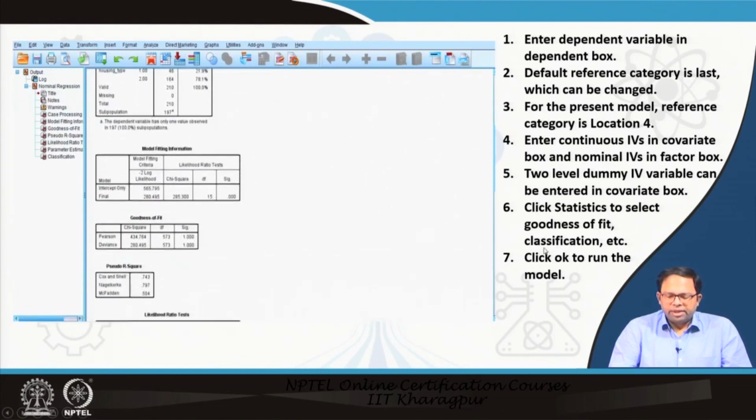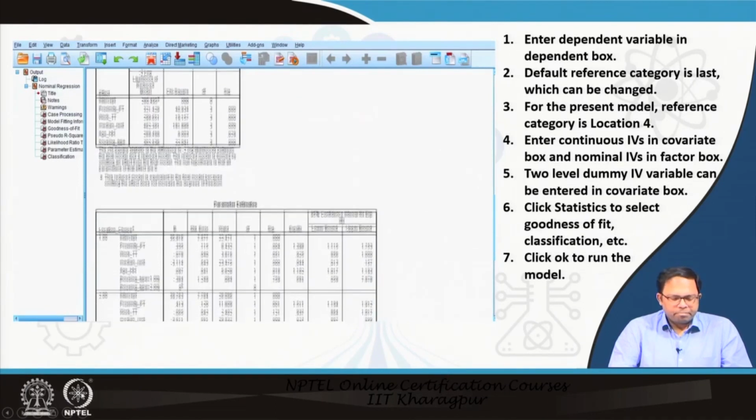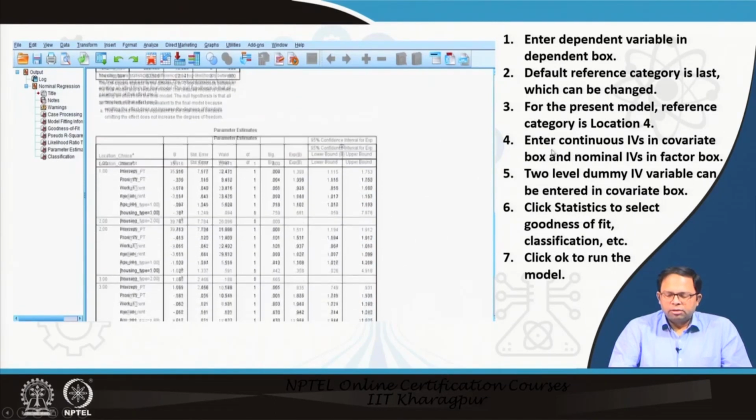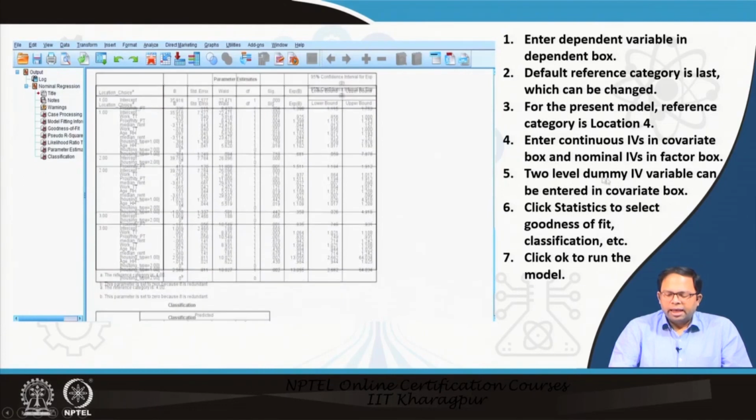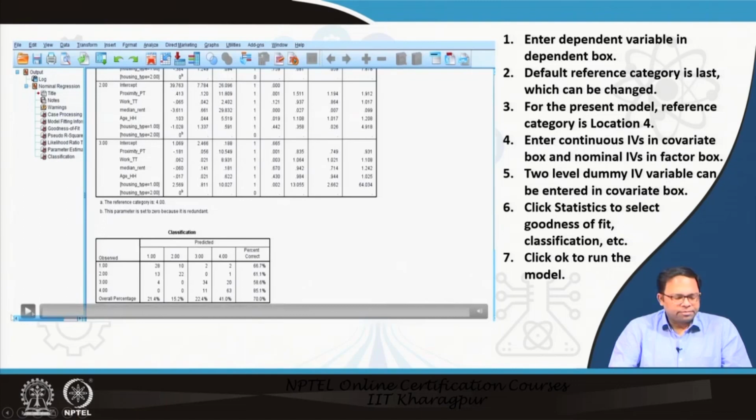So goodness of fit, classification, and all these things we have entered. We can also include the independent variables as dummy variables, so that also goes into this covariate box. So this is the final results.